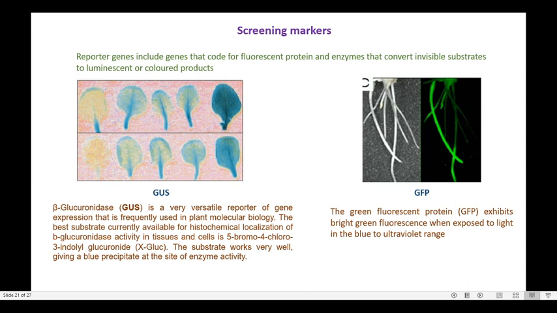So the basic protocol for GUS staining is to take some tissues from putative transgenic plants, which we consider as transgenic plants, put them in a solution which has X-Gluc, and incubate at 37 degrees Celsius overnight. The next day, the positive transgenic plants will produce blue coloration. The negative will not produce blue coloration.